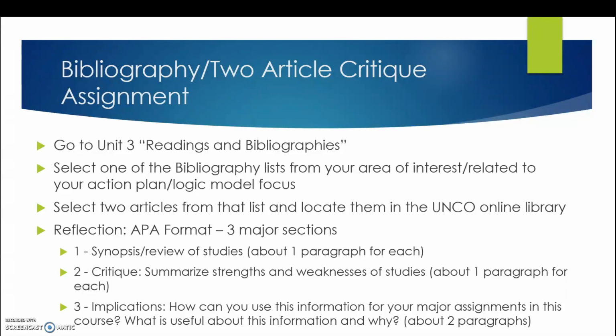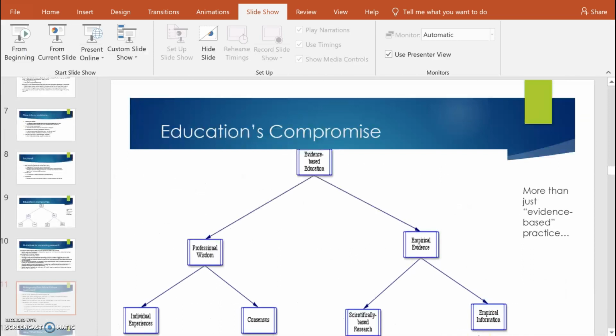And then finally, you'll include about 2 paragraphs total for an implication section. How can you use the information for your logic model or for your action plan? What is useful about the information for your practice and why? So total, that'll be 2, 4, 6-ish paragraphs in APA format.